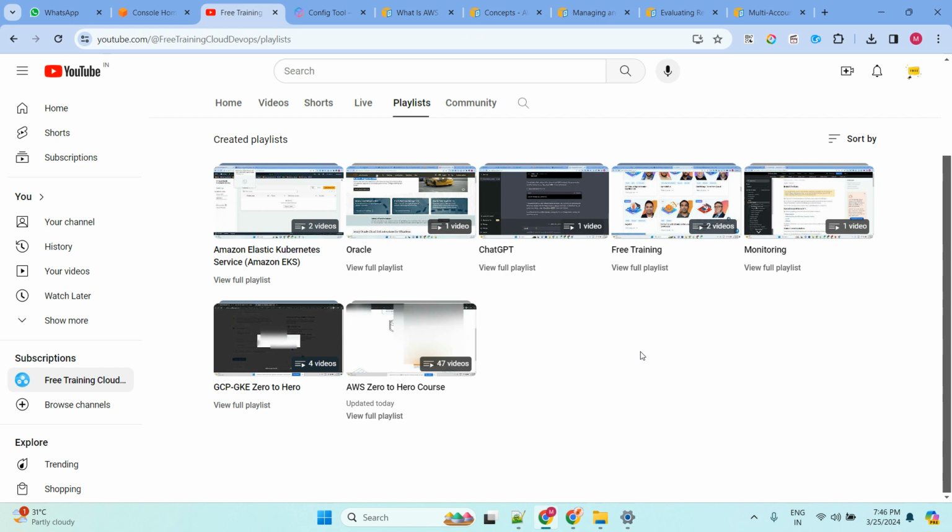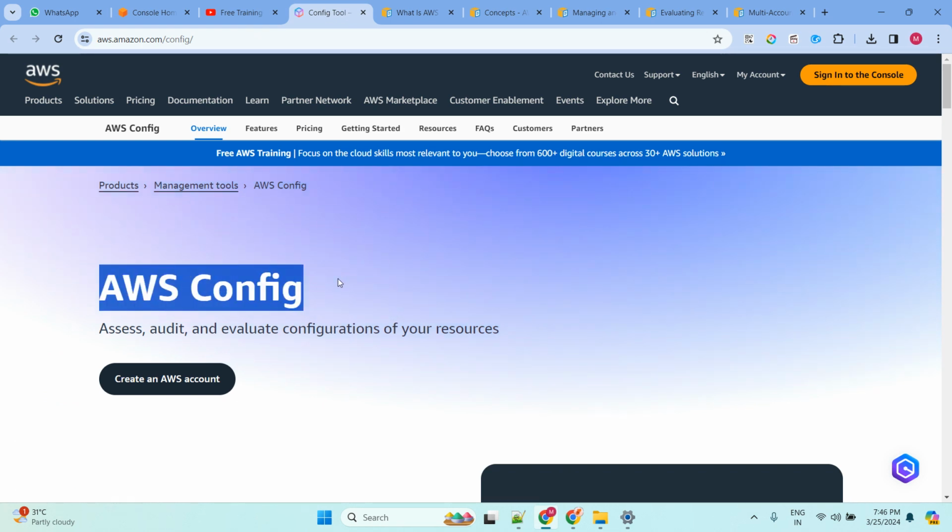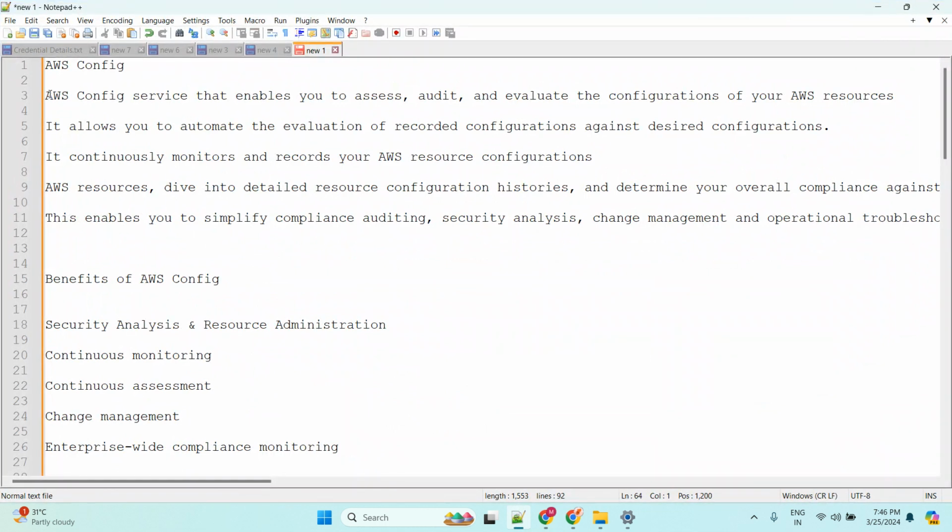So let's talk about today's services. AWS Config. What is AWS Config? AWS Config is a service that enables you to assess, audit, and evaluate the configuration of your AWS resources. It allows you to automate the evaluation of the recorded configurations against desired configurations, and it continuously monitors and records your AWS resource configurations.